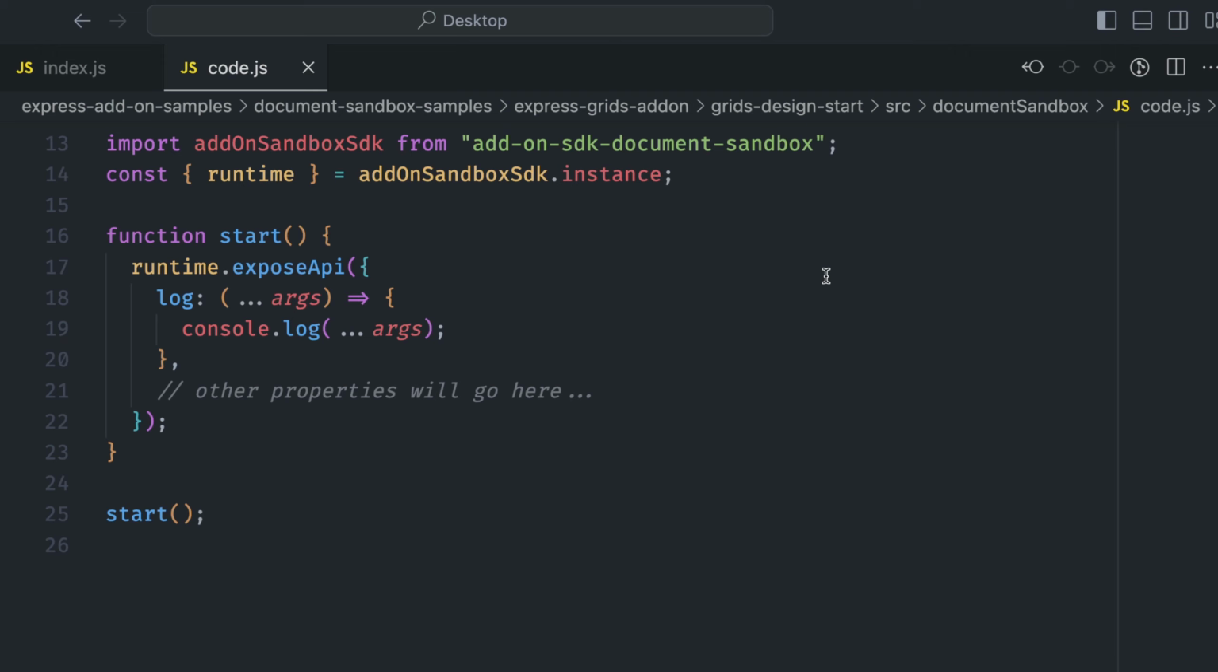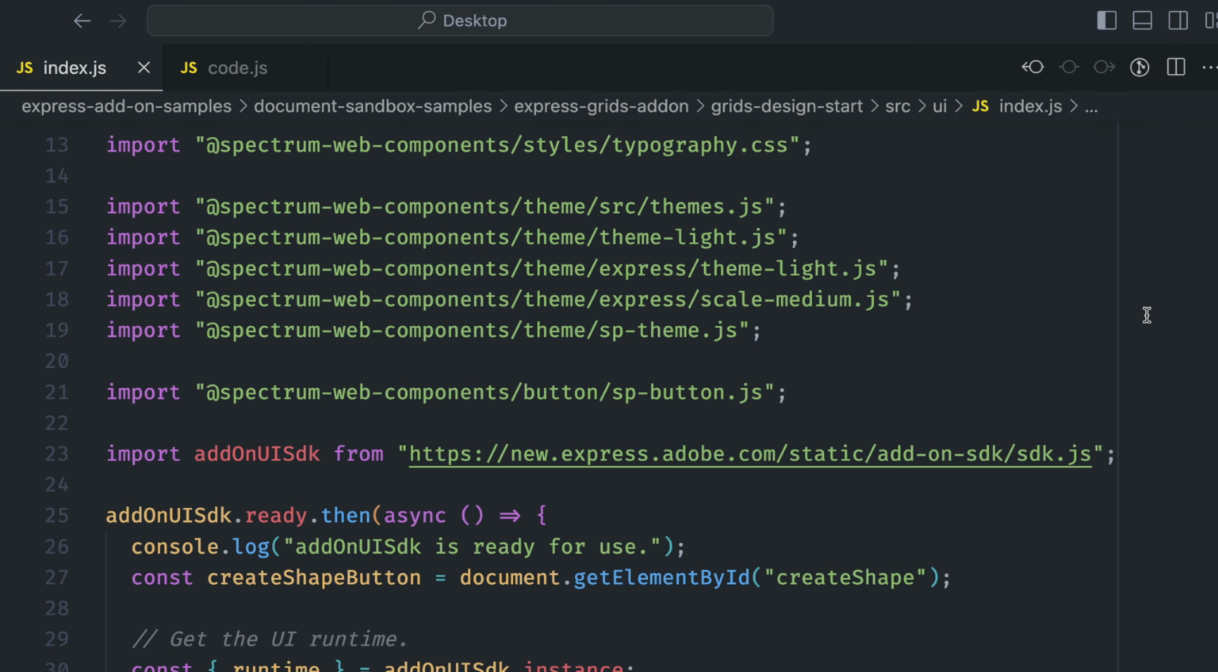So this takes an object as a parameter, and this object is what is going to be exposed to the other side, to the iframe UI, which in turn is going to be able to call all the methods inside it. In this case, we only have one log function that is going to take some arguments and console log them. So through the runtime, we're going to expose methods that the iframe UI will be able to invoke. So let's switch to the index.js and see what's going on there.